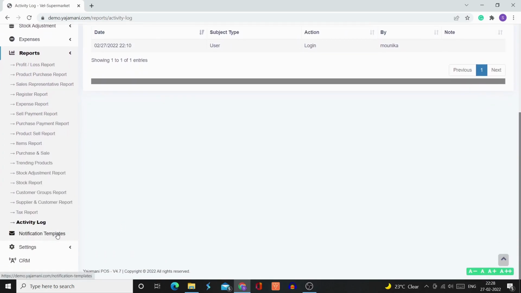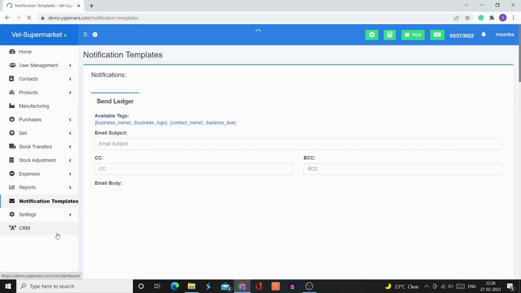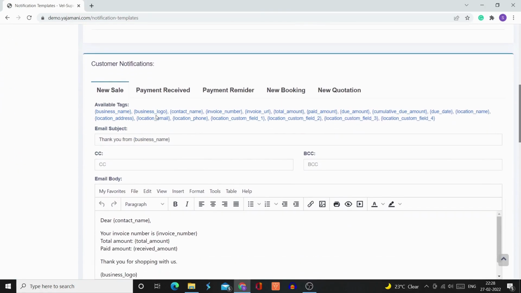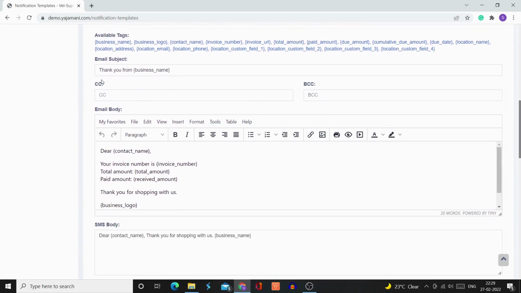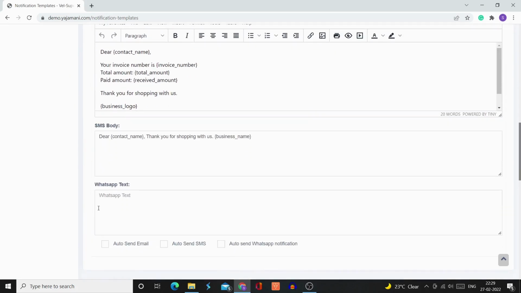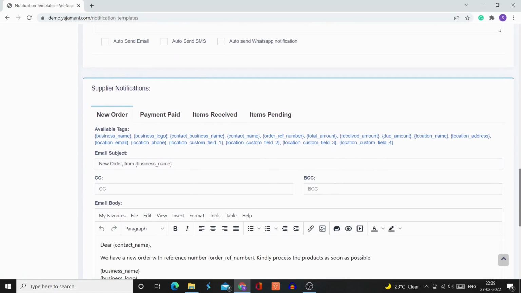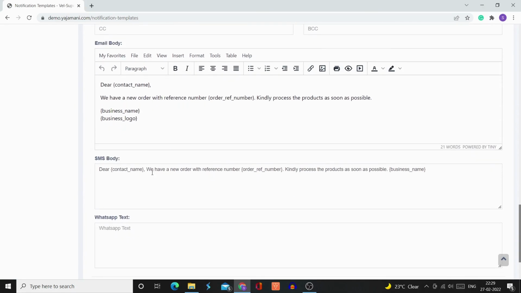Okay, and here another important feature is the notification templates. From this you can send notifications to a particular supplier or customer. For a particular customer, you can send notifications like new sale, payment received, payment reminder, new booking, or new quotation. You can send notifications through email, SMS, or WhatsApp text. Nowadays WhatsApp marketing is a renowned way to do marketing, so WhatsApp text has also been included in this Yajamani POS system. In the same way, for the supplier also, for new order, new payment paid, items received, or items pending, you can send an email, SMS, or WhatsApp.